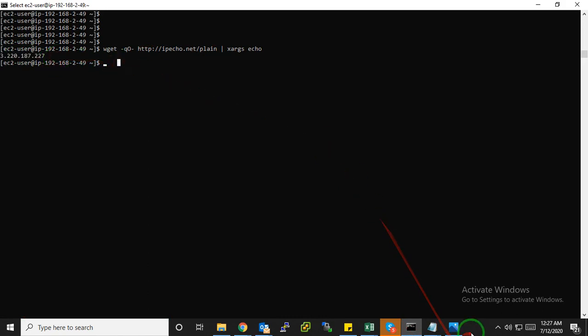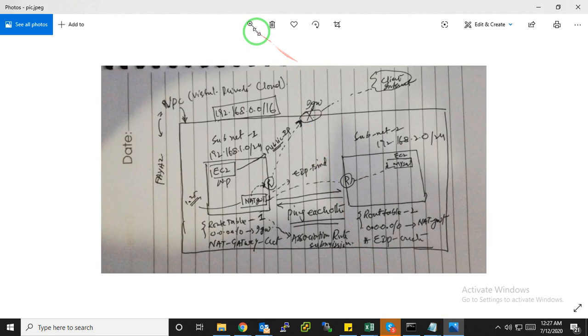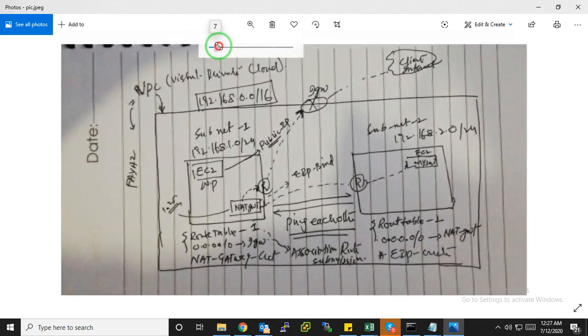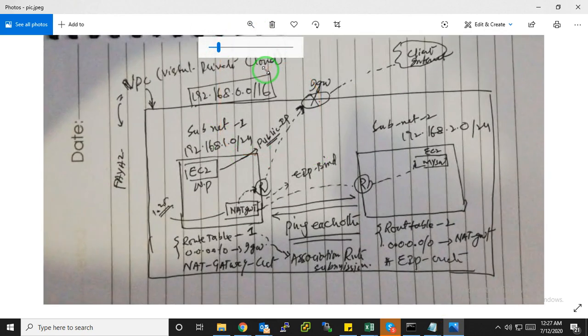So now guys, we have successfully created our VPC on AWS, which is a virtual private cloud. Every company needs this to create its infrastructure on the public cloud. So we have done so many things here.